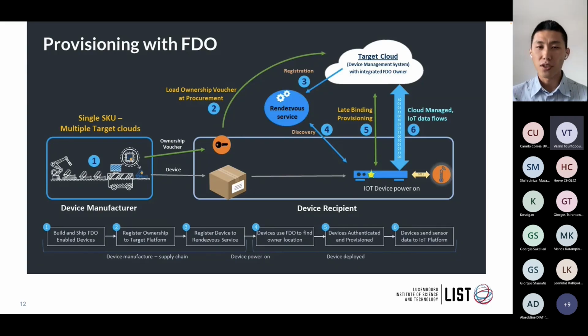FDO stands for FIDO Device Onboard. It is a specification for automated, secure IoT provisioning technology. I will turn on my laser pointer.